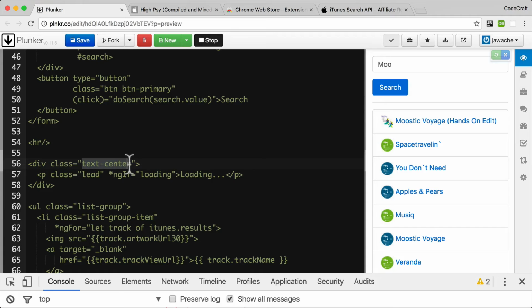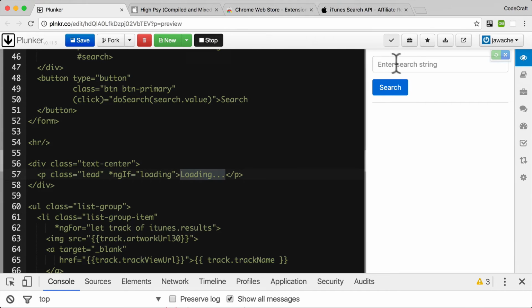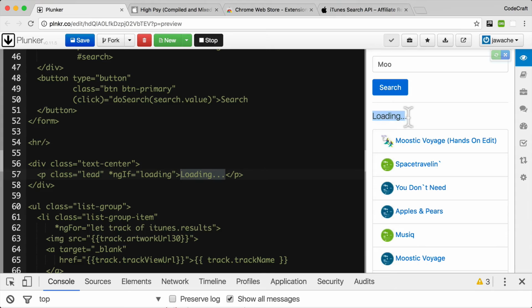So I'm just center aligning some text in a div. It's a P tag. Class lead is just a Twitter Bootstrap class to give it slightly larger text. And I'm using an ngIf. So if loading is equal to true, we're going to show the text loading. So now if I rerun the application, let me search for Moo again. And then you can see loading. It shows a loading text underneath.